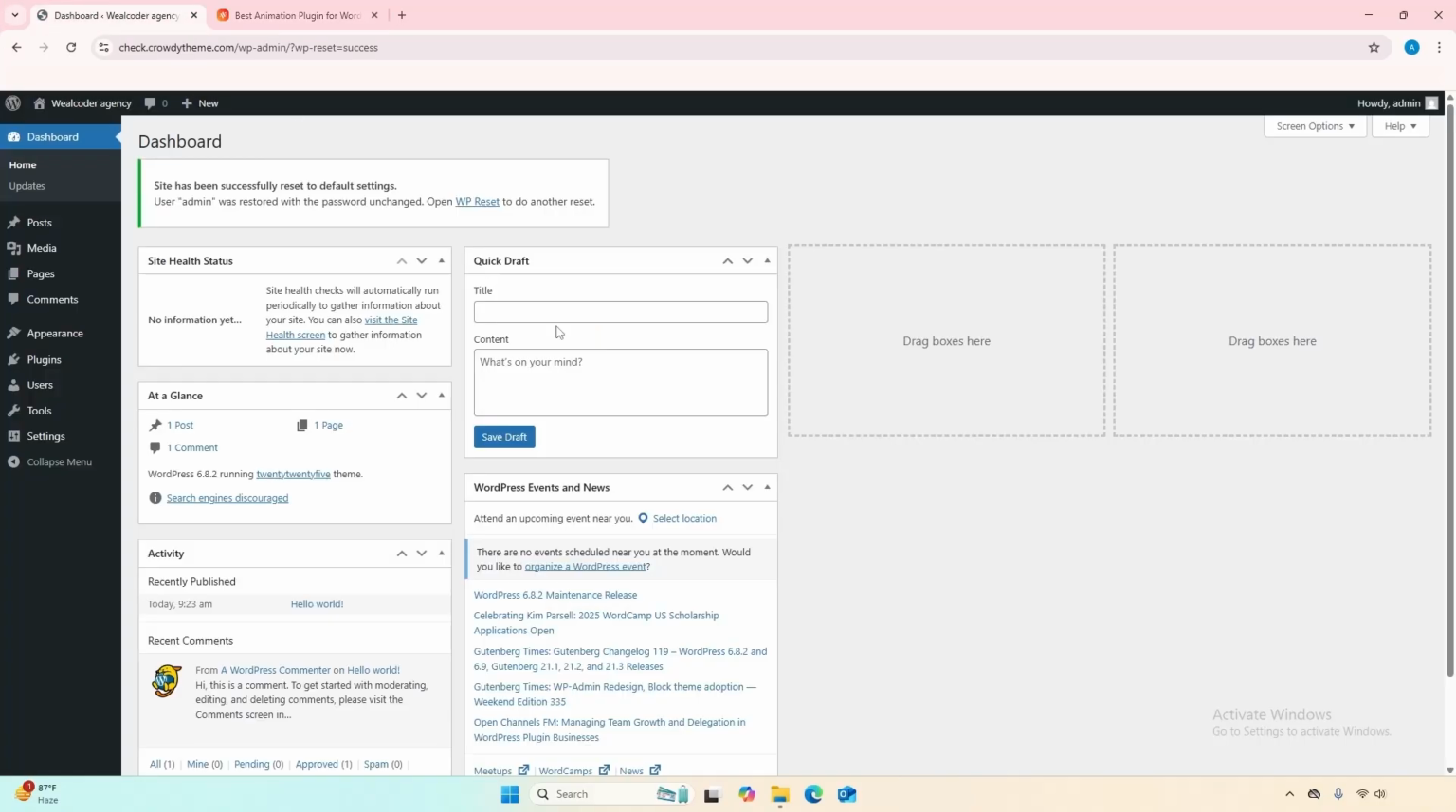But before you install the Animation Addons, make sure you have installed the Elementor free version. And just to clarify, you don't need Elementor Pro. The free version of Elementor is all you need to use the Animation Addons. If you have already installed Elementor, then you can skip these steps. But in case you don't know how to install Elementor, then follow these steps.